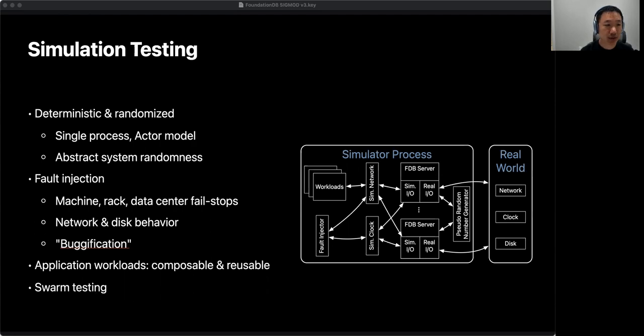In fact, the founders spent their first year writing the simulator before writing any database code. The simulation testing is both deterministic and randomized. The whole distributed database cluster can be run inside a single process. This is possible because we use an actor-based programming model, where each FDB process is just a bunch of actors communicating with message passing. All the randomness from the environment is abstracted, including disk IO, network, time, and the pseudo-random number generator.